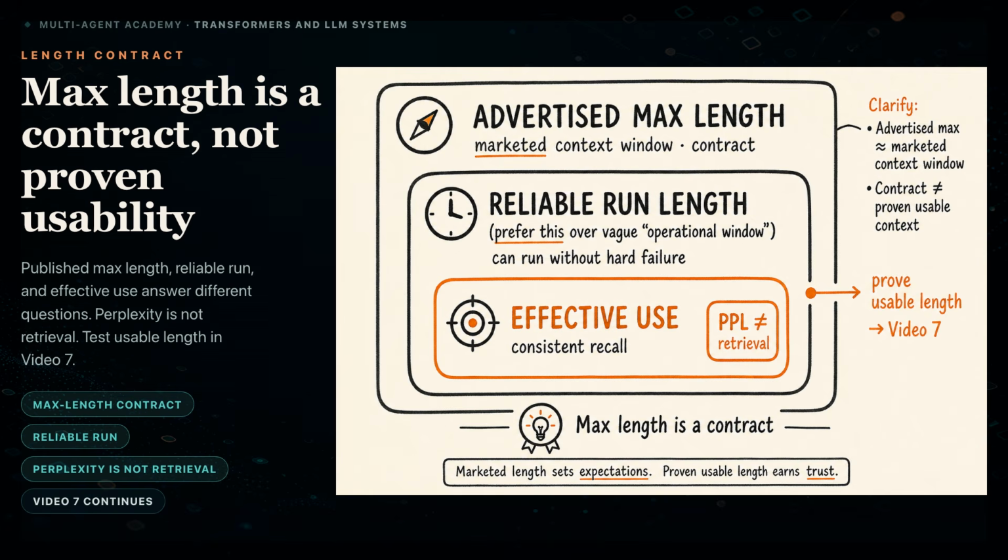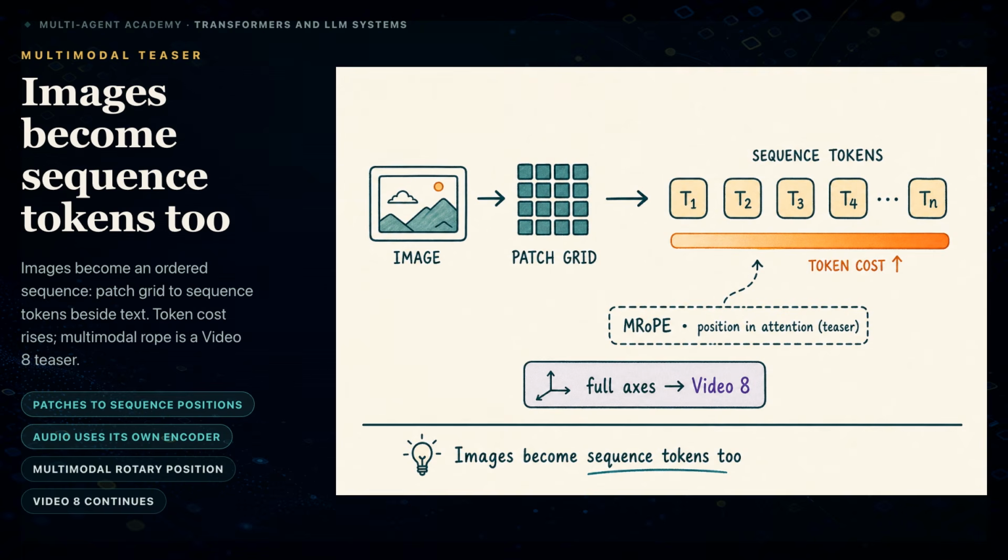Doing well on perplexity for long text does not mean the model can find information placed far back in the prompt. We will cover how to test usable length on your own task in video 7. For this lesson, treat the number on the model card as a limit to test, not a guarantee of usable memory. Images also become an ordered sequence the model can read.